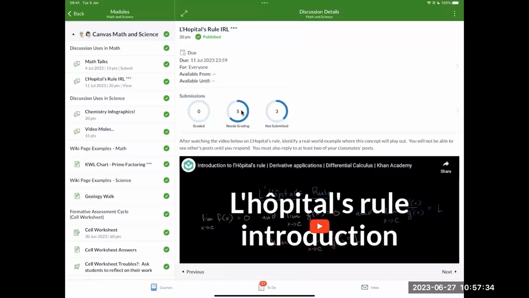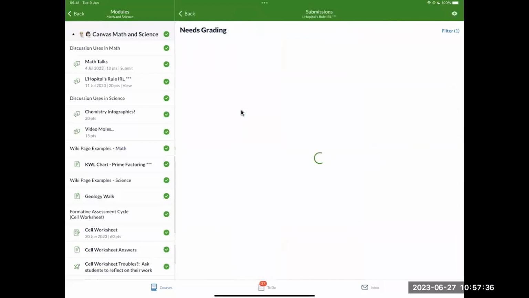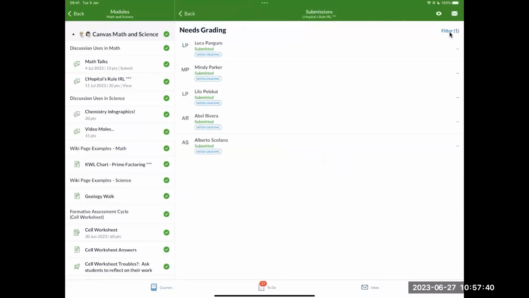So by clicking here on needs grading, it will automatically show you here on the corner that I am applying one filter. That filter is that they need grading, all right? So at this point, I can see here, Luca, Mindy, Lilo, Abel, and then Alberto have already submitted and they need grading.